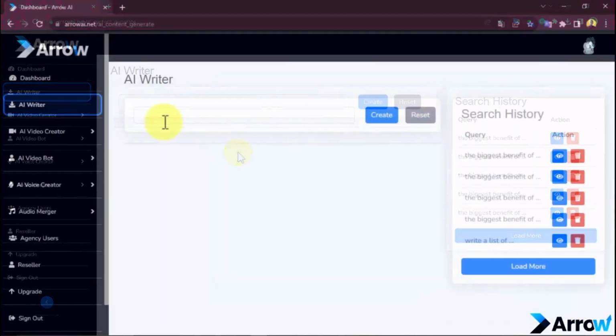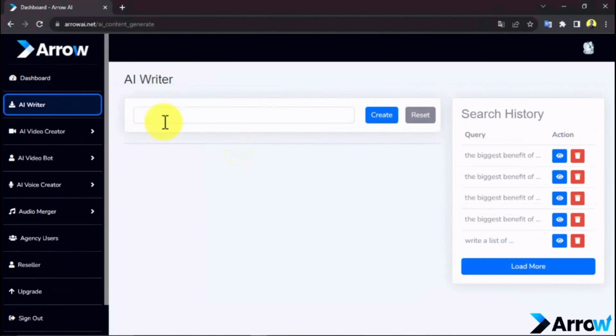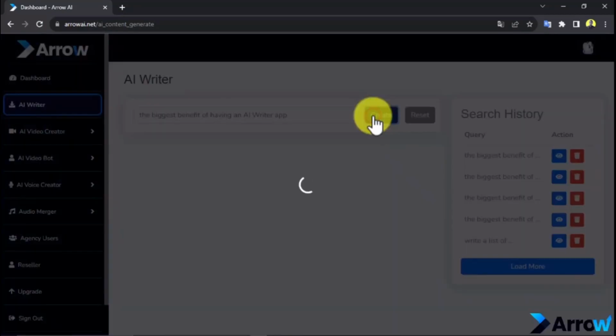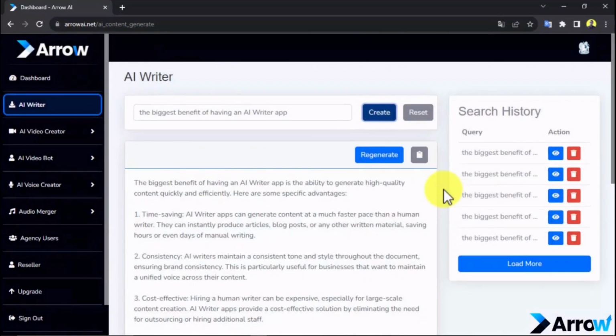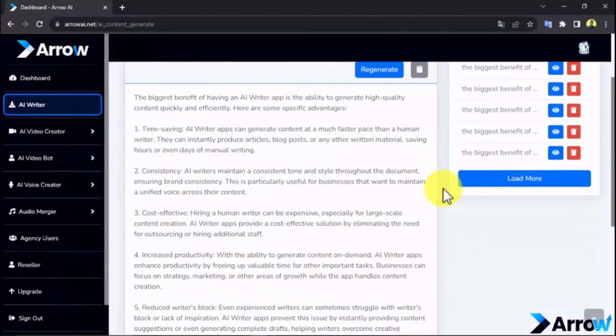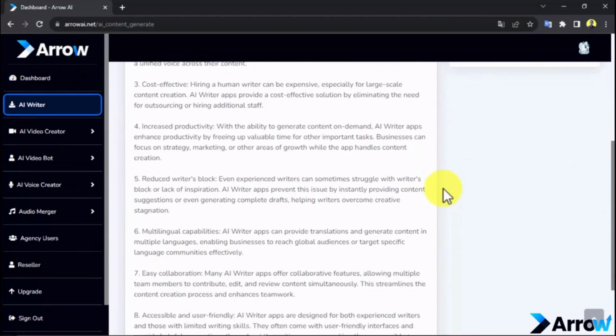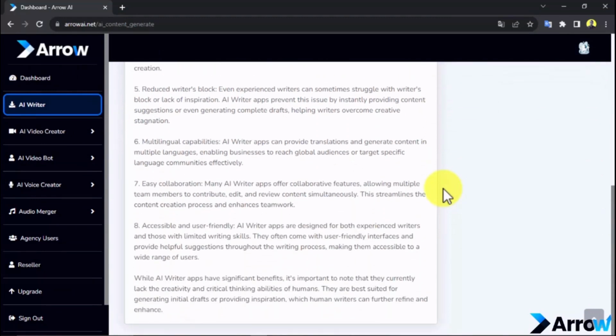But we went even further and decided to give you more advanced AI power. We will give you the AI Writer, which gives you the ability to generate high-quality content quickly and efficiently. With Aero AI's Writer, you can easily create articles, blog posts, marketing materials, social media posts, and more without having to spend extensive time and effort writing them from scratch.